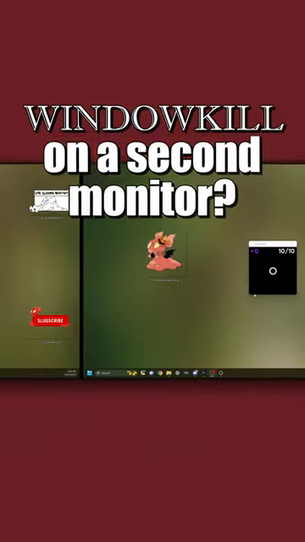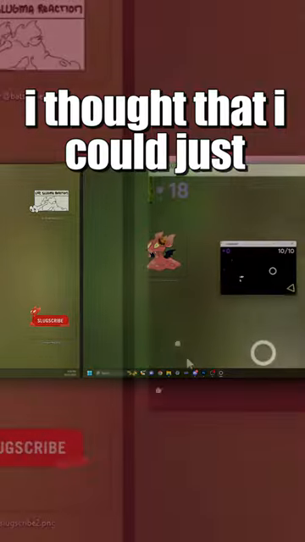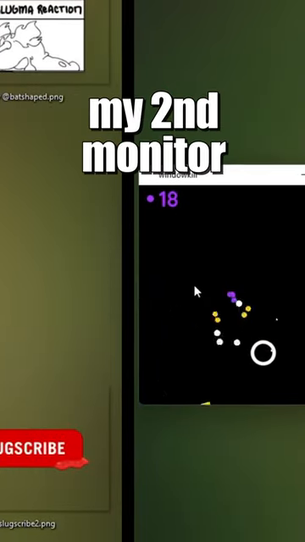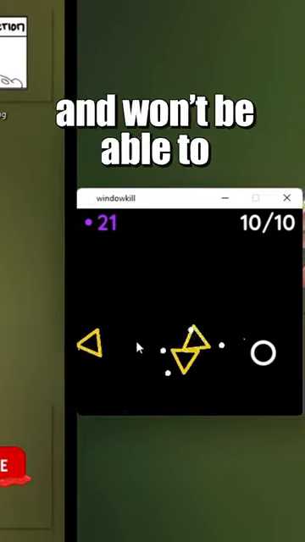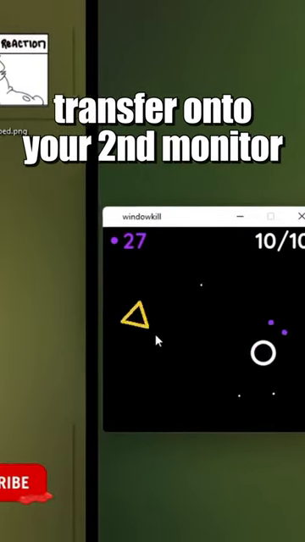What happens if you try to play Window Kill on a second monitor? At first, I thought that I could just push the window onto my second monitor, but the window will slow down before making it to the edge of the screen and won't be able to transfer onto your second monitor.